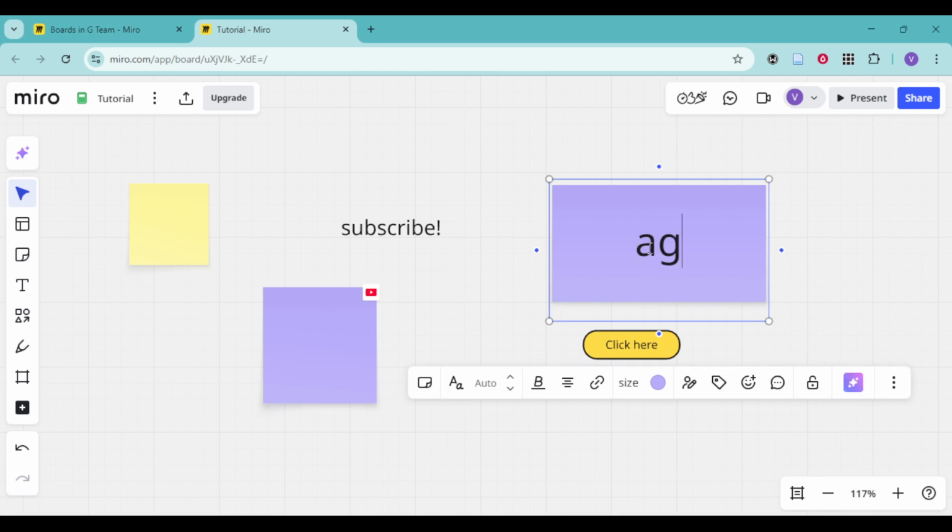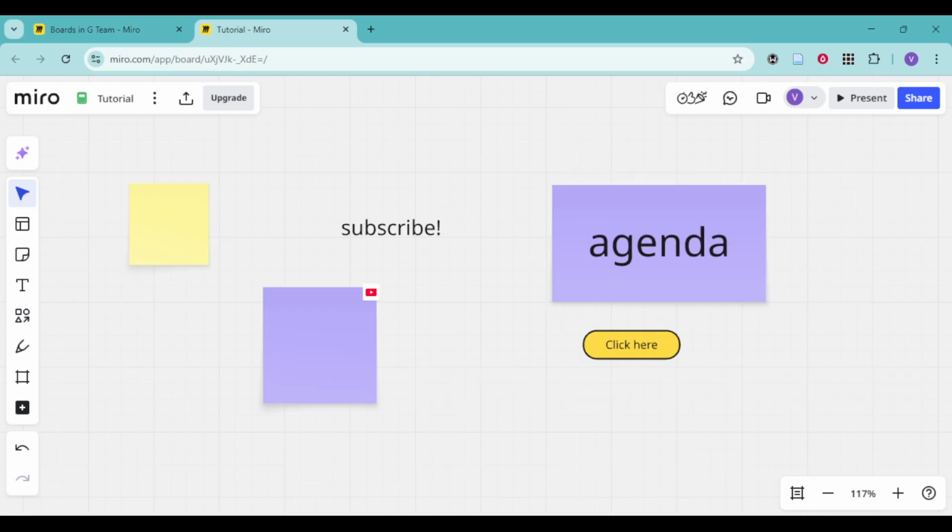Keep fonts large and consistent and use color intentionally, perhaps 1 color per topic or team. If you need to show examples, paste screenshots or short links and use connectors to map relationships between ideas. The goal is to make it obvious where discussion happens and where decisions are captured.